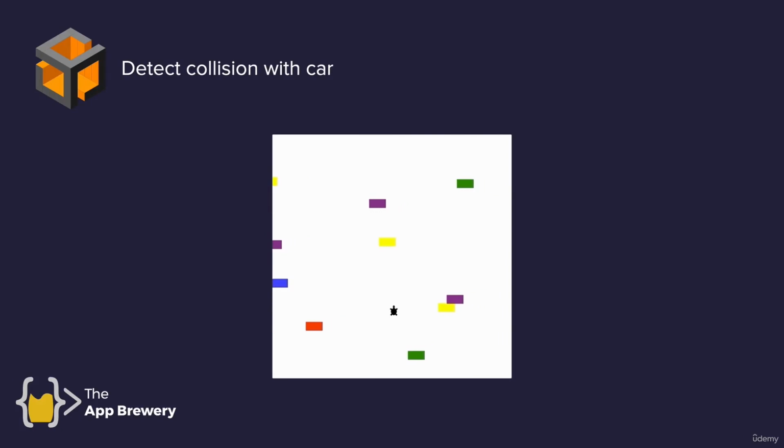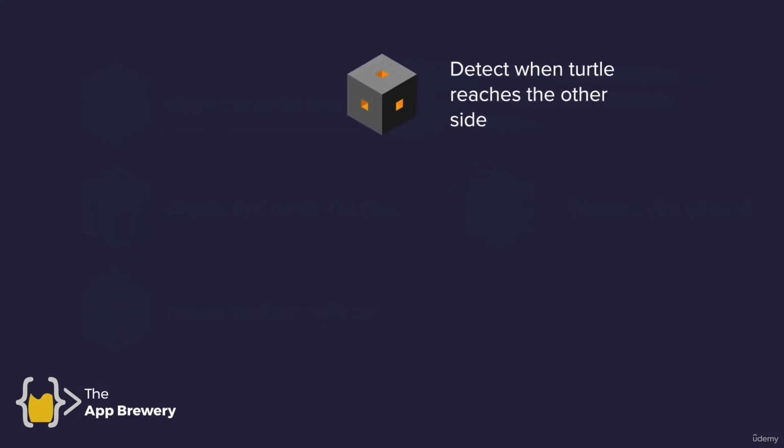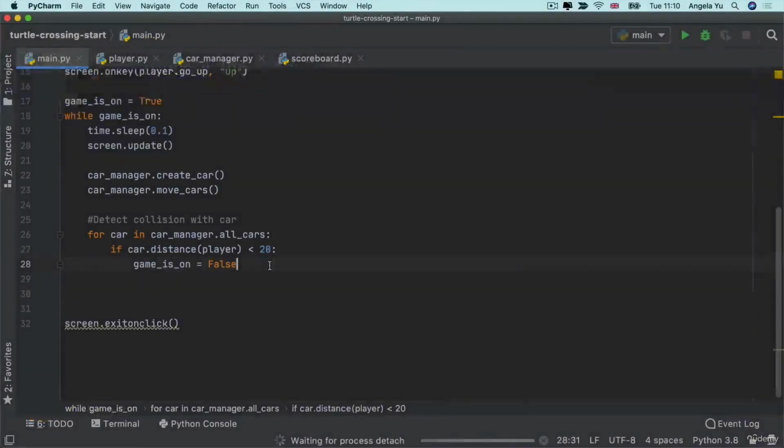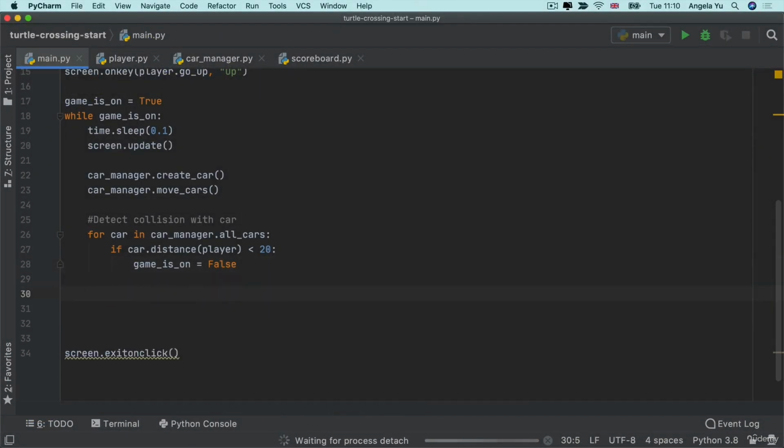In the last step, we figured out how to detect when the player turtle hits a car and to stop the while loop, which stops the game at that point. Now we're going to figure out how we can detect when the turtle reaches the other side of the screen, so that once our turtle makes a successful crossing, then we can return the turtle to the starting position and speed up all the cars. So I'm going to do that right here, and I'm going to detect a successful crossing.